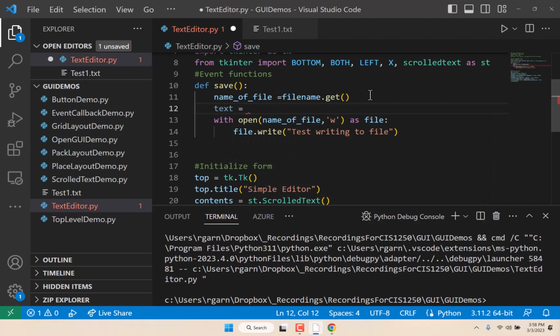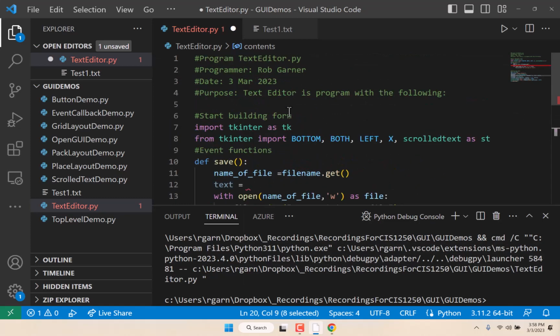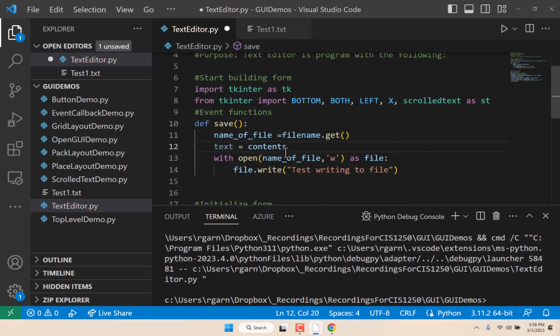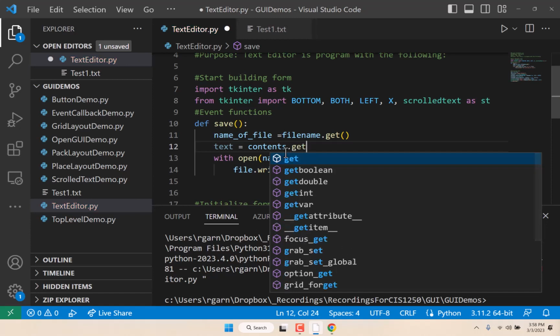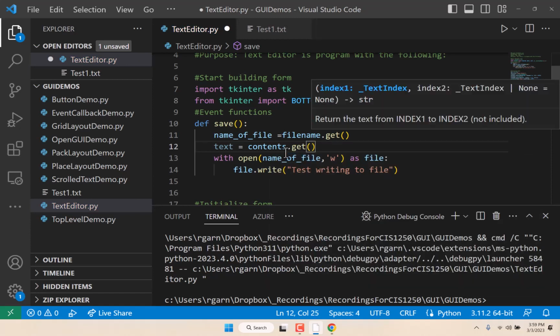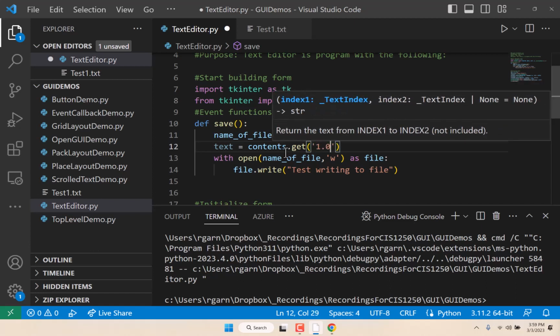How do we get the text from there? Well, we're going to pull it from this contents scroll text. So we're going to say the text is equal to that contents scroll text dot get. And with the scroll text, you have to specify what you're getting from it. So we're going to go from the beginning to the end.